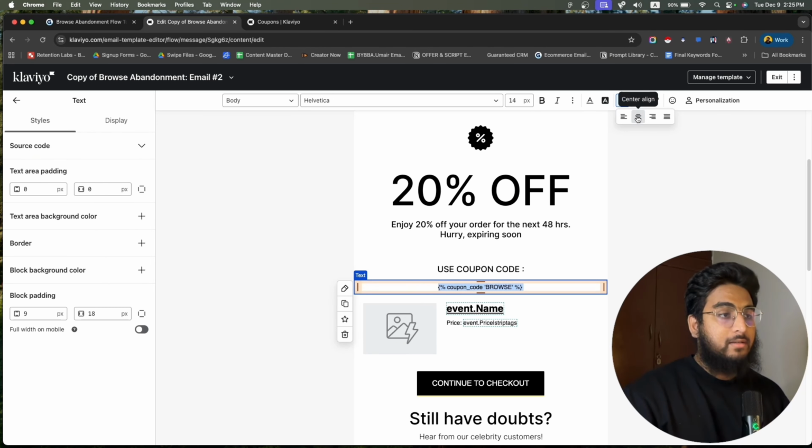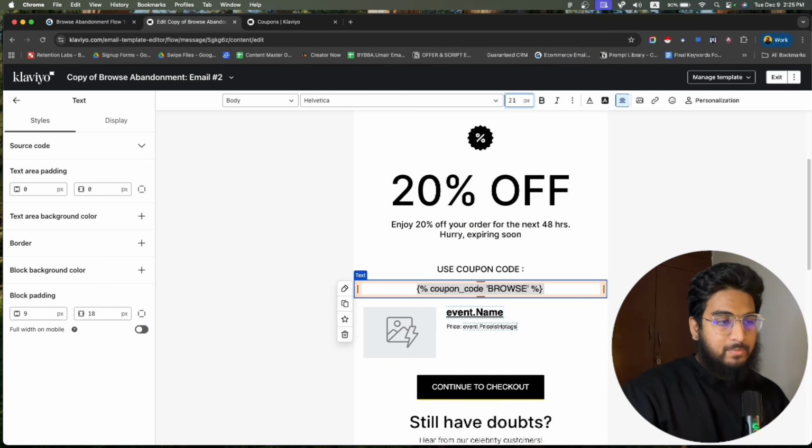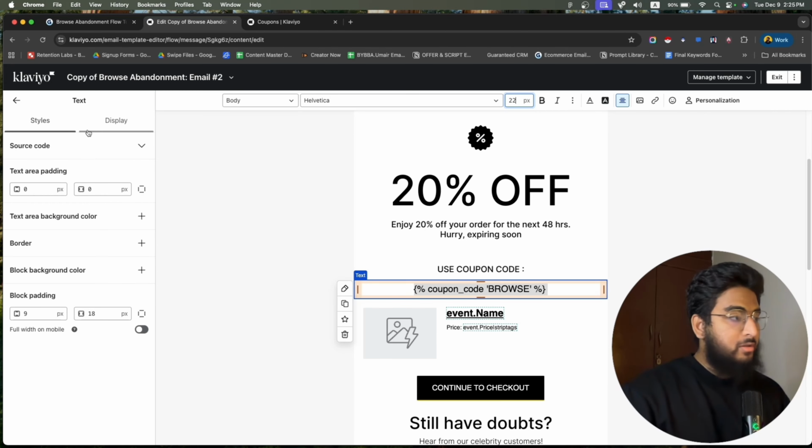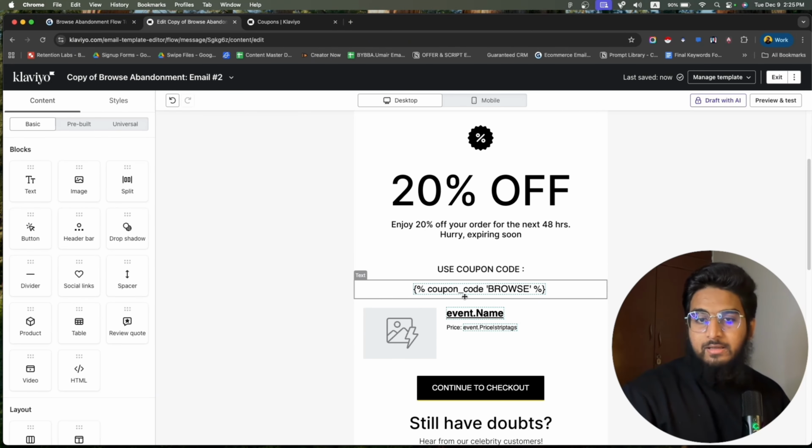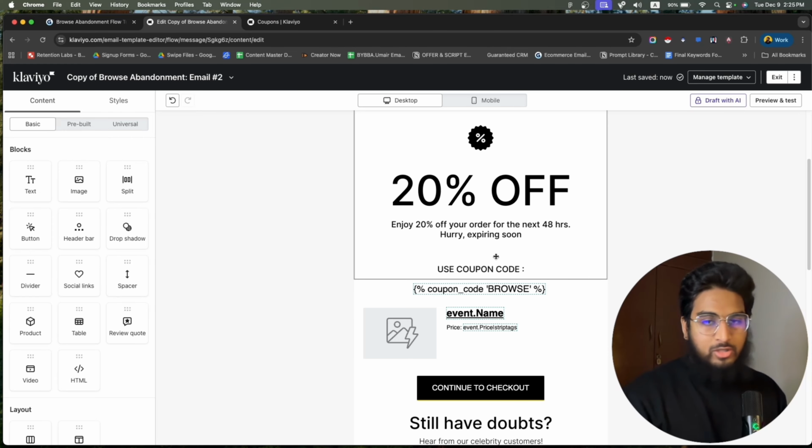Let me center that and increase the size. So now this will be added as a coupon whenever this email is sent to someone, they will get a dynamic code that is personal to them and that will expire after 3 days because we've set it to that. So that's how you add dynamic coupons in your browse abandonment flow, and that's how you add it in any flow that you create. This is the way to add dynamic coupons.